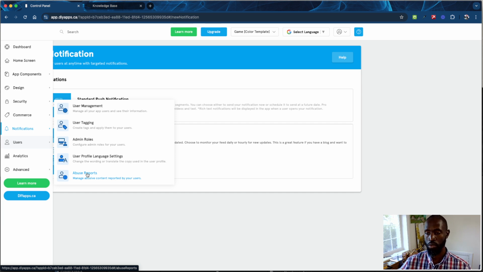Abuse reports, so when you have your chats or groups or communication walls, and people report other people for abuse or things like that, this is where it all comes in. You can see the list. You can ban them or suspend them. If you delete them, they'll get out of the system and can log back in again with the same email. So it's usually best to either ban them or suspend them so that they don't reuse the same email for login.